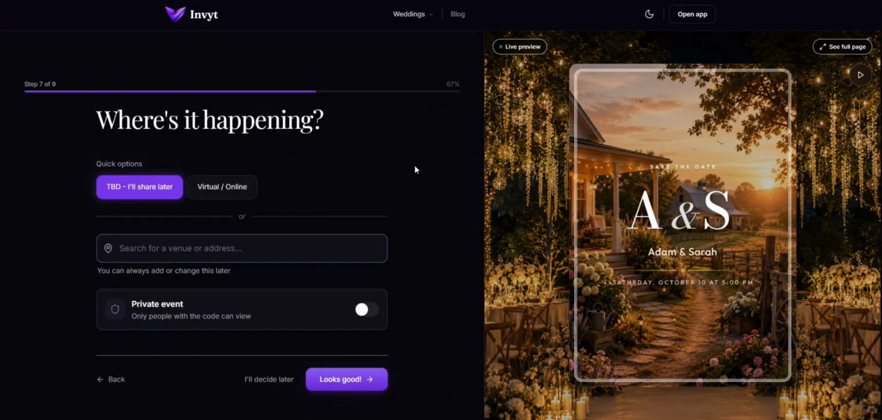Further on, this is where we are going to be able to capture the location of the event, whether it's virtual or in person. You can add the address in here. And the private event is going to allow you to generate a code to the private event, so nobody is able to access your event, even though they have the link, without that code.